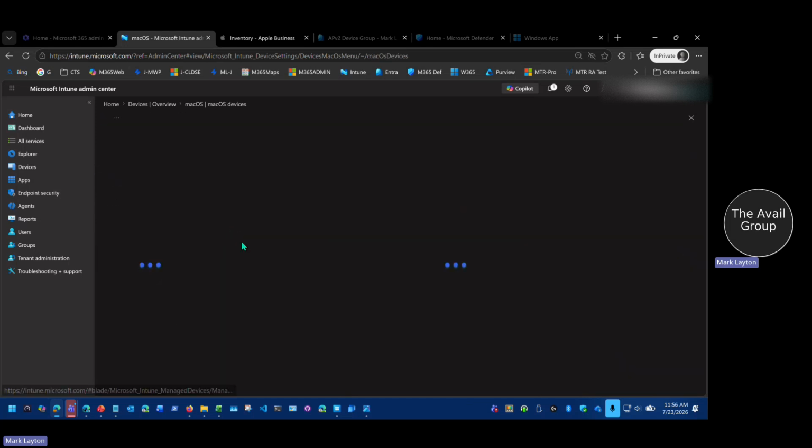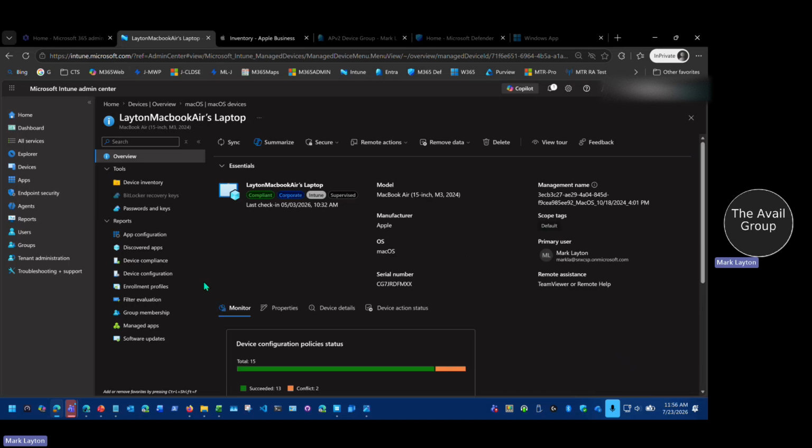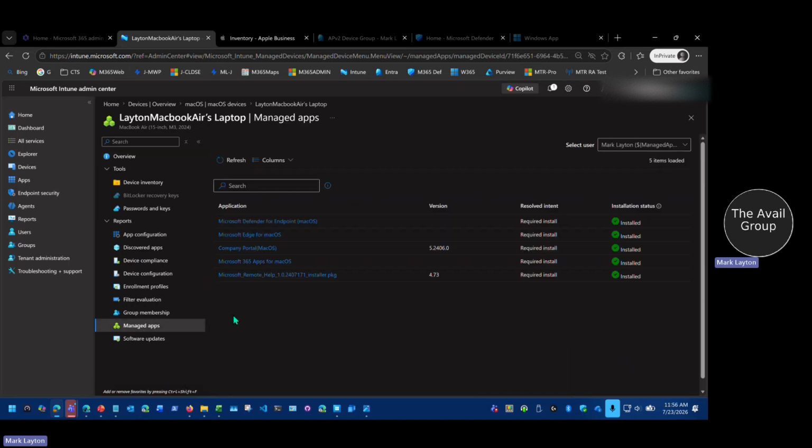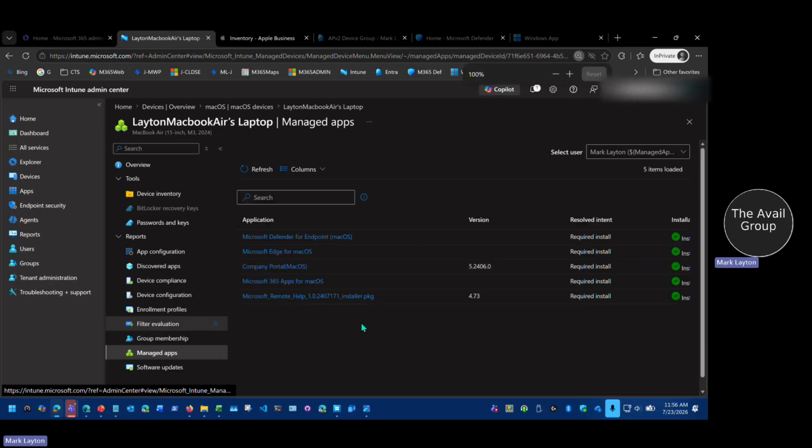Okay, and then I can go back to my device and I can click on it and I can look under the managed applications that I've pushed to it. So here you can see Defender for Endpoint, so it's enrolled. Company portal, this is a requirement. I had to go create an application for that. I wanted to install remote help, so I created a PKG for that and pushed that. And then M365 apps.